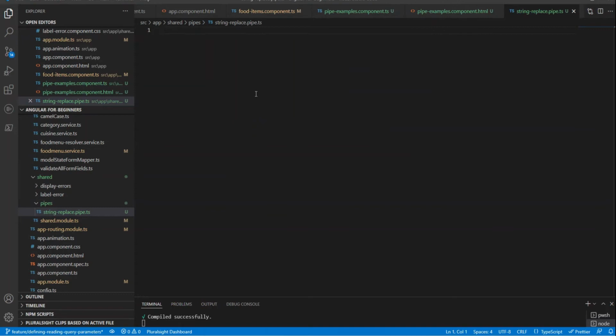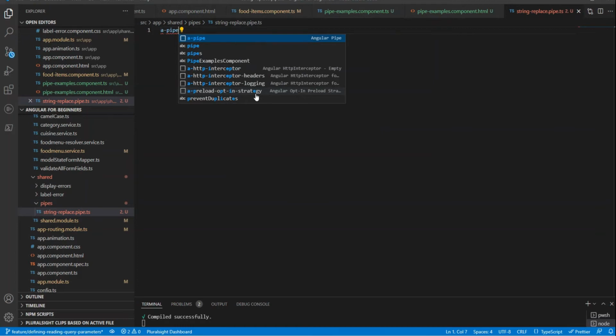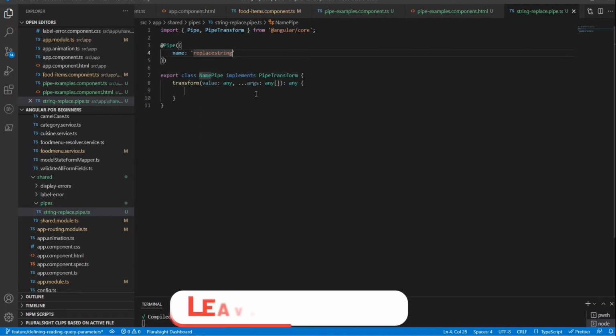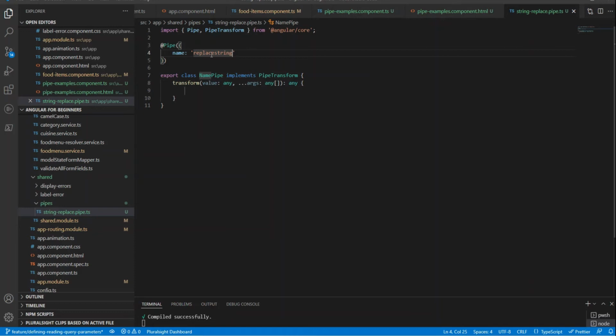Okay, so let's do this. So if I try to use my pipe, this is basically the snippet, and this will bring me the snippet that is required to build a custom pipe. So here the selector will be nothing but the name of the pipe. So everything has to be lowercase. So I will put a replace string. That will be the name of the pipe that we will use, similar to how you use the inbuilt pipes uppercase, lowercase, right? So replace string is the pipe name, and here we will also change the name of the pipe, which is replace string pipe.